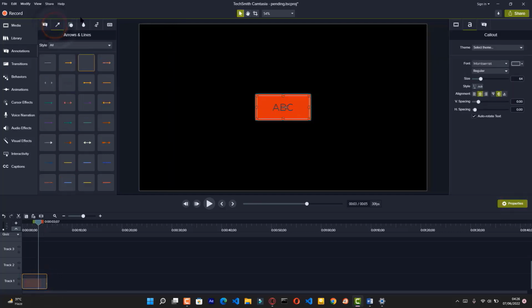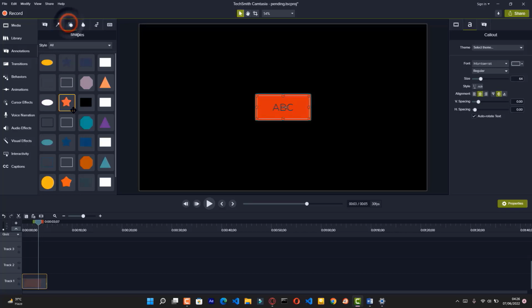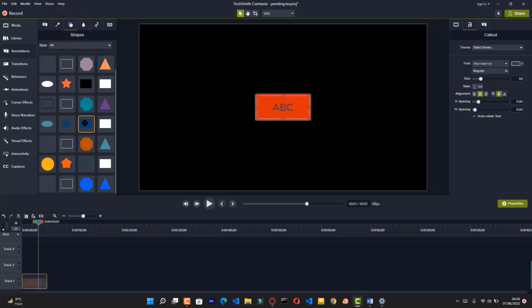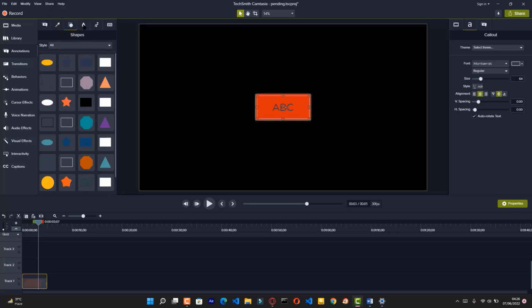Similarly, you can use arrows and lines in your video to point at something. So next we move on to shapes. Shapes are very important in our projects. Your shapes can be used to create pop-ups. You can animate shapes. You can create buttons and lower thirds by using shapes. I will teach you later how you can use these shapes.